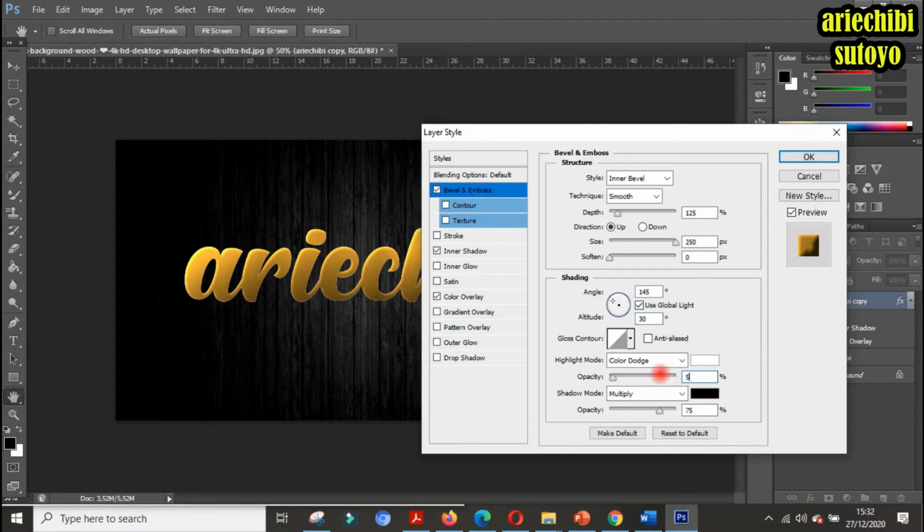Change the opacity to 50. Whatever the color is here, change the opacity to 0. And then let's see the difference with or without bevel and emboss. You can see here, this is without bevel and emboss, and this is with bevel and emboss. Let's press OK.